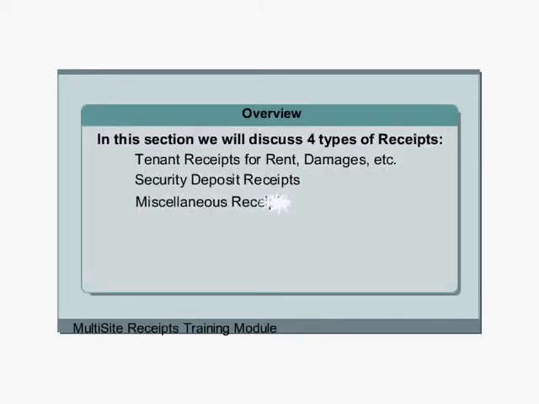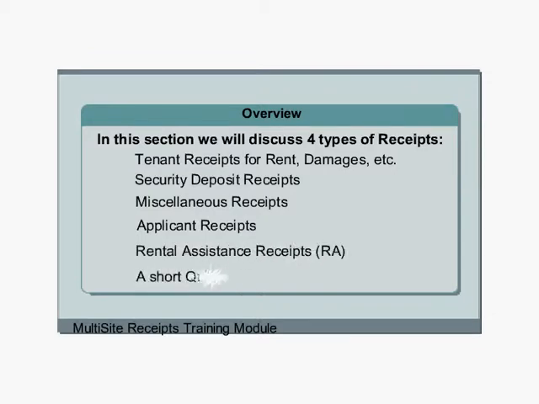In this training video, we will discuss 4 types of receipts: tenant receipts for rent, damages, and so on; security deposit receipts; miscellaneous receipts; applicant receipts; rental assistance receipts, or RA. And then a short quiz will be given at the end. We give you this quiz so that you will aid in your learning.